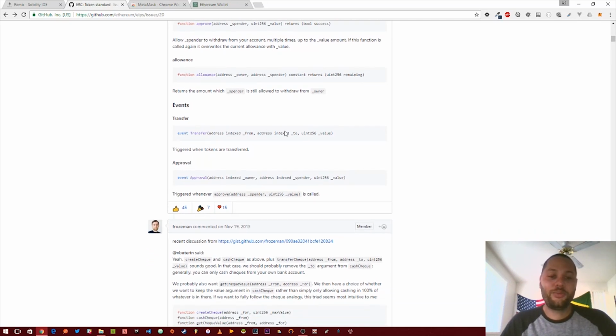And then the final two pieces are these events, a transfer event and an approval event, and they're just a way to log what's going on. So if a transfer happened, you log that you're transferring from, to, and then the value. And then for the approval, you're logging that you've given permission for an address to spend on your behalf.